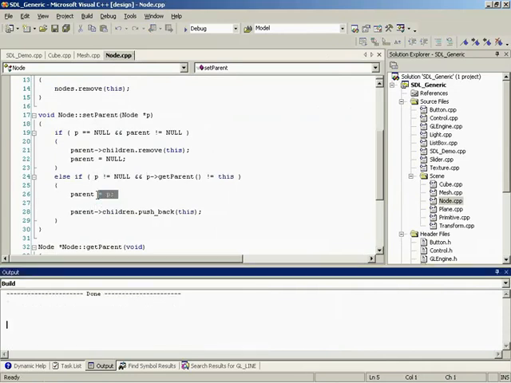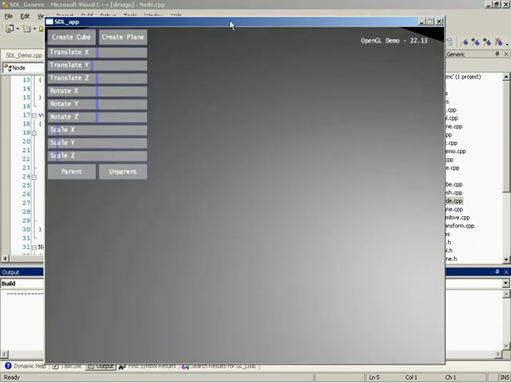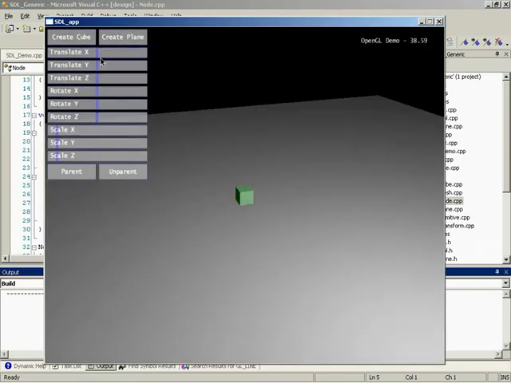So if I run this and go to create cube, move this over, create another cube, select this guy, try to delete it, and now it deletes just fine. So we just needed to check to make sure we don't get the parent of a non-existent parent.